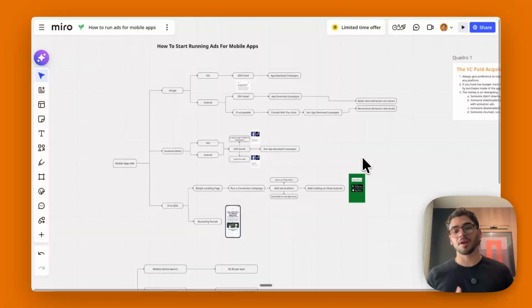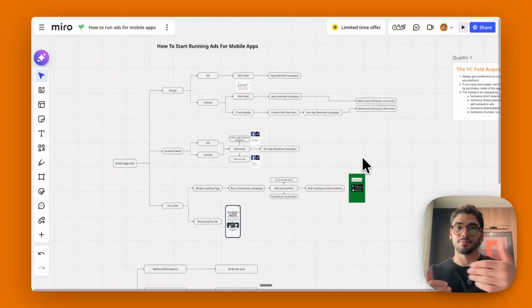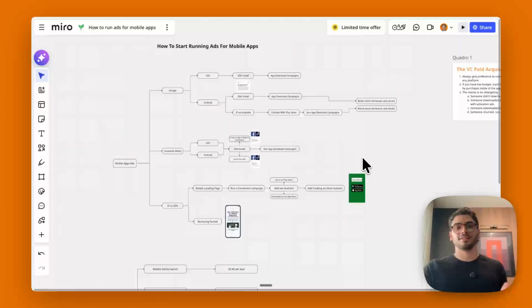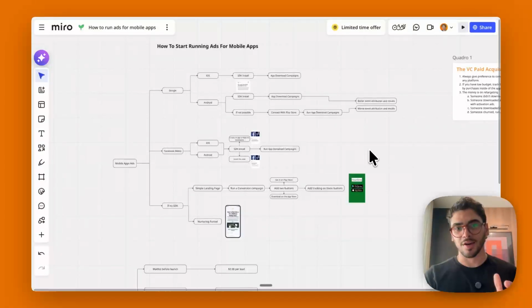Hello my friend, in this video I'm going to show you exactly how I moved an application from 0 to 25,000 app downloads in 6 months just by using paid acquisition and making it profitable by month 4, okay? And I'm also going to explain some myths about running Meta ads and Google ads for applications, even if it's Android or iOS, okay?